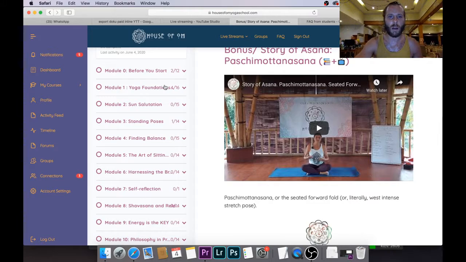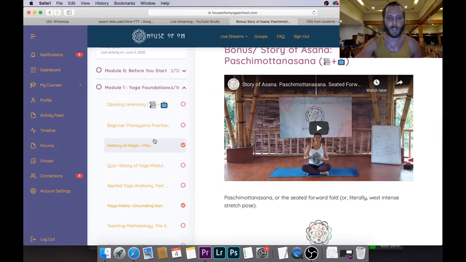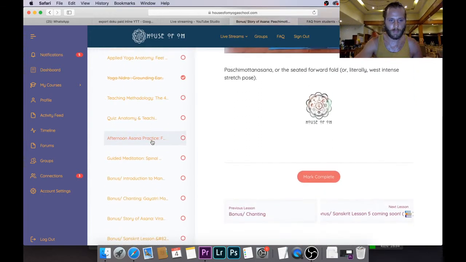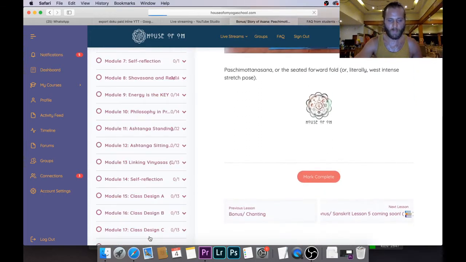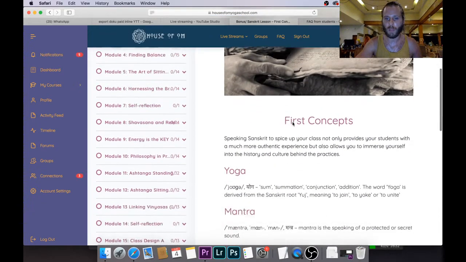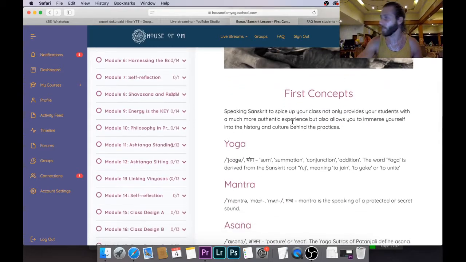And finally, one of my favorite additions, the Sanskrit classes. In Sanskrit lessons, we're giving you Sanskrit words with their phonetic spelling and their etymology. So that also creates a much better feeling of your class.